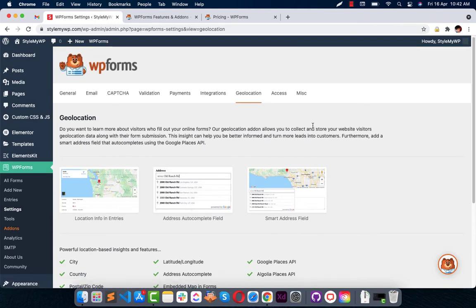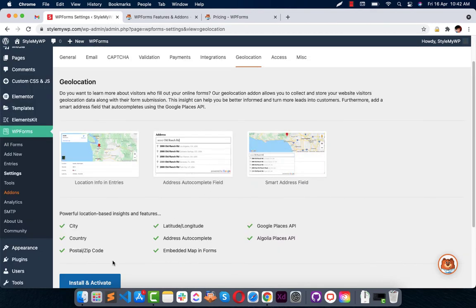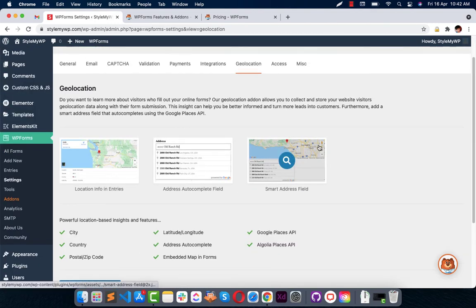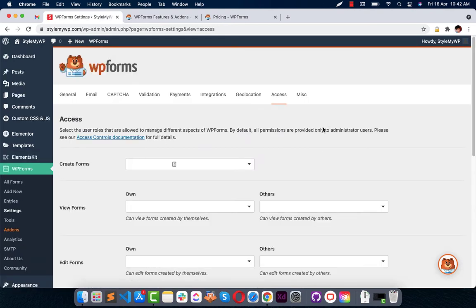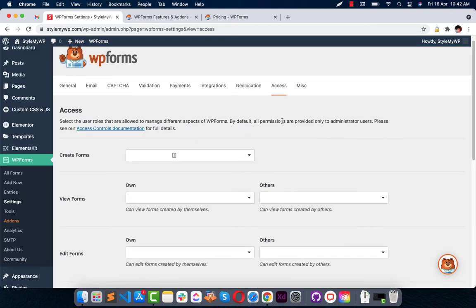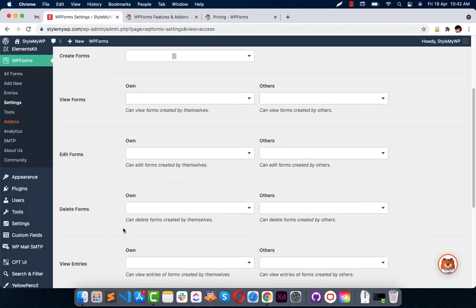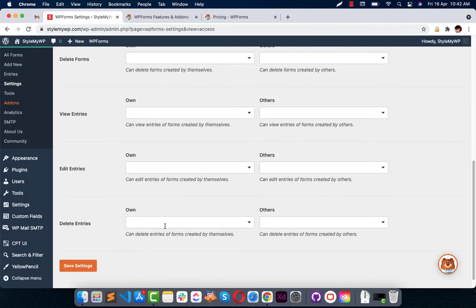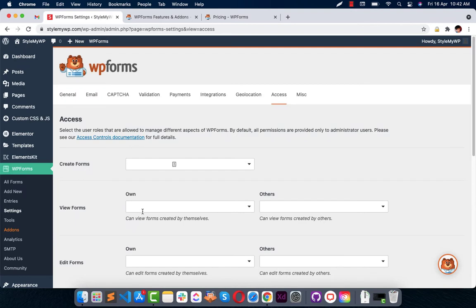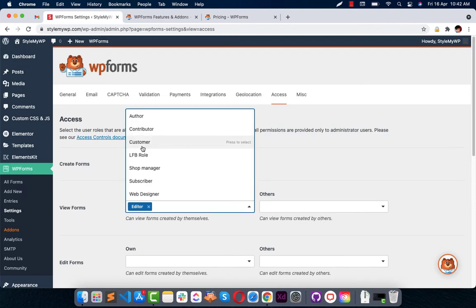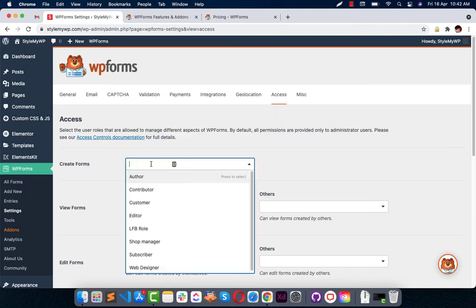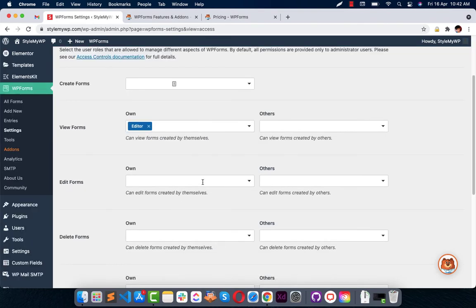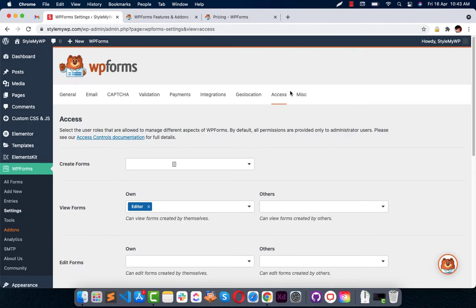And here the geolocation feature, you can install and activate this geolocation feature as well. In the access, you can allow your user roles to create forms, view forms, edit forms, delete forms, and delete entries. So you can decide which user role can actually view the forms, which users can create the forms, and which users can edit the form, all that.